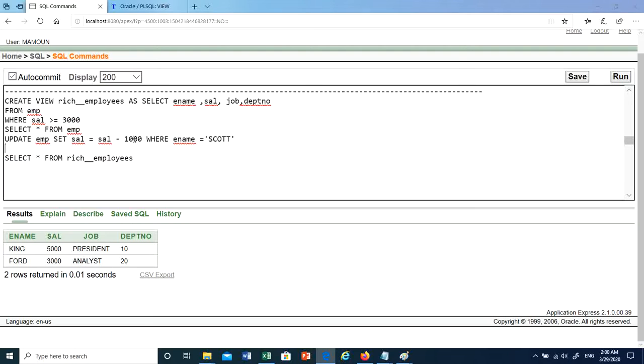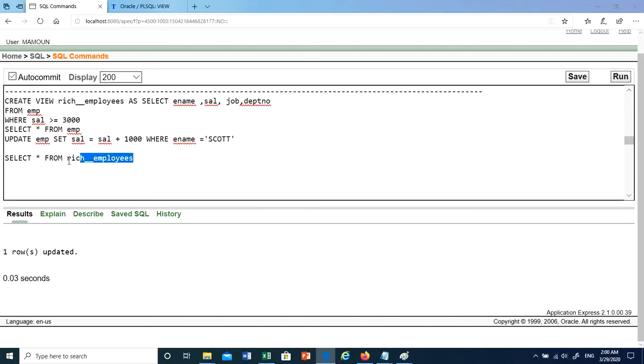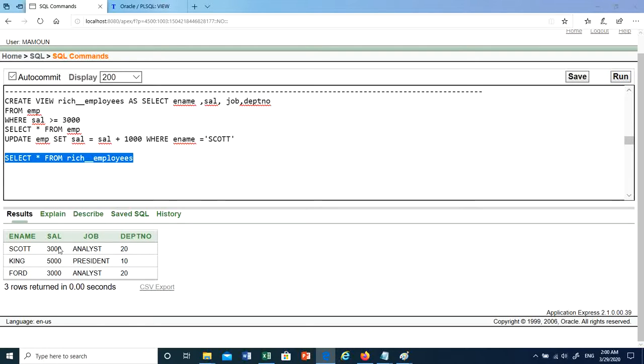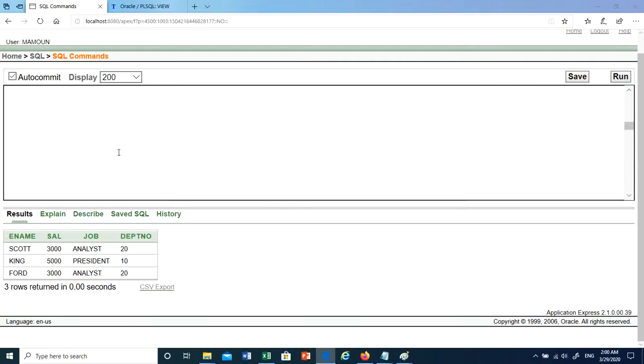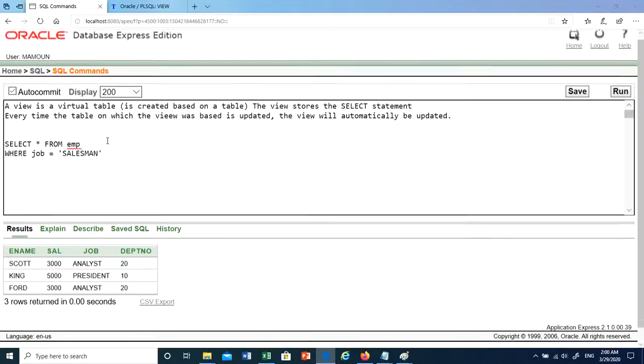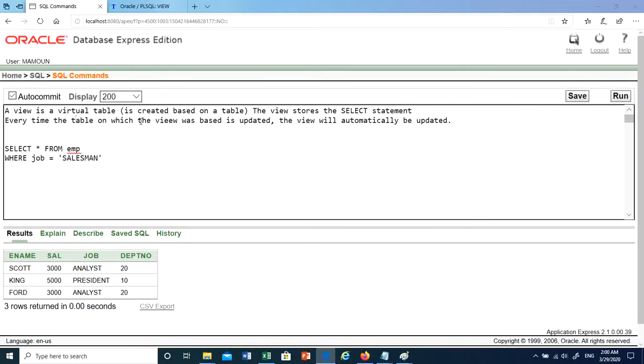But if you update this back by adding that 1,000 back to this guy and then execute this query again, you will see that Scott is now 3,000 and the view has included Scott back. So that's what I said here: every time the table on which the view was based is updated, the view will automatically be updated.